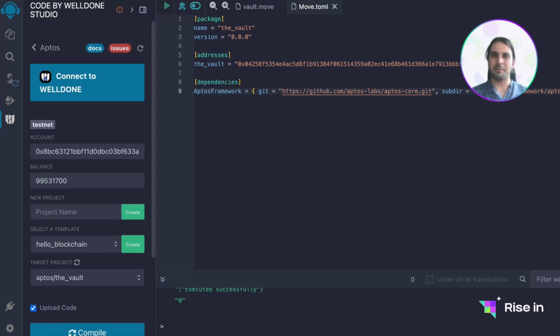Hello everyone and welcome back. In the last lesson we completed our smart contract, and in this lesson we are going to deploy our smart contract and test it.